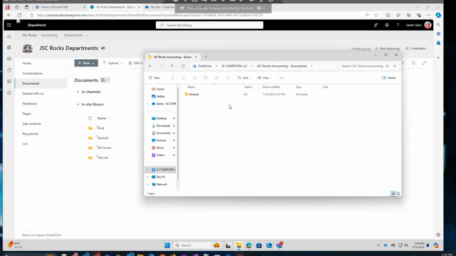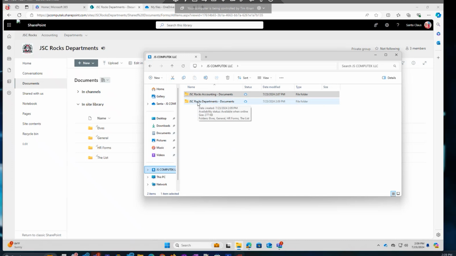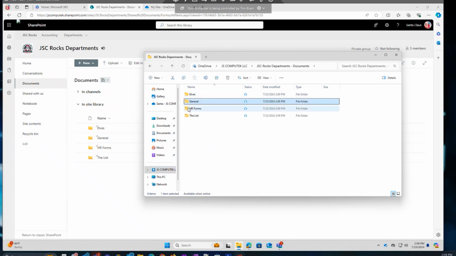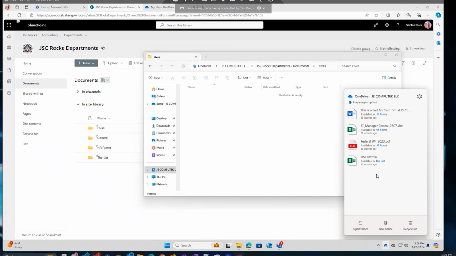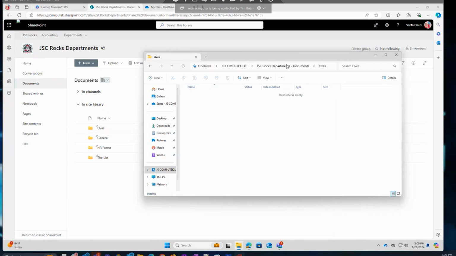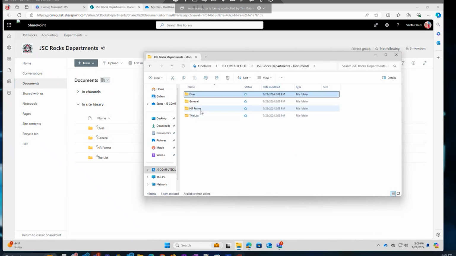And now, when I come down here to JS Computech, we now have departments here. And when I go into the departments folders and I go into the elves, that one is empty. It is still syncing. And we can see that things are syncing in here. And so we might just give it a second to finish its synchronization.